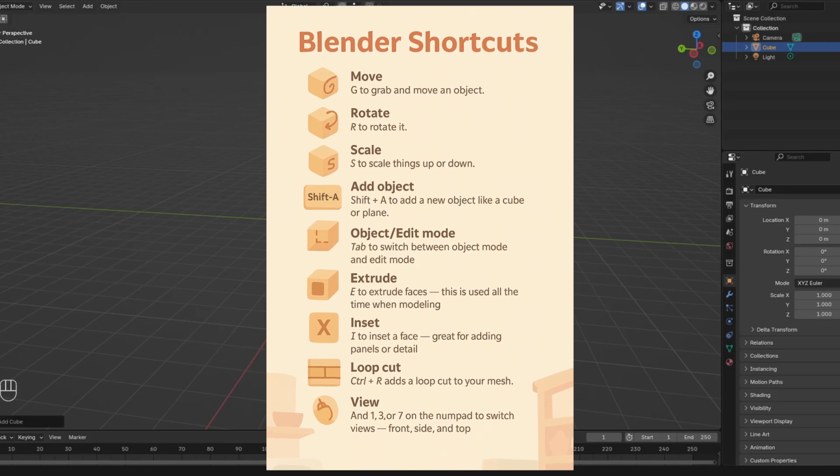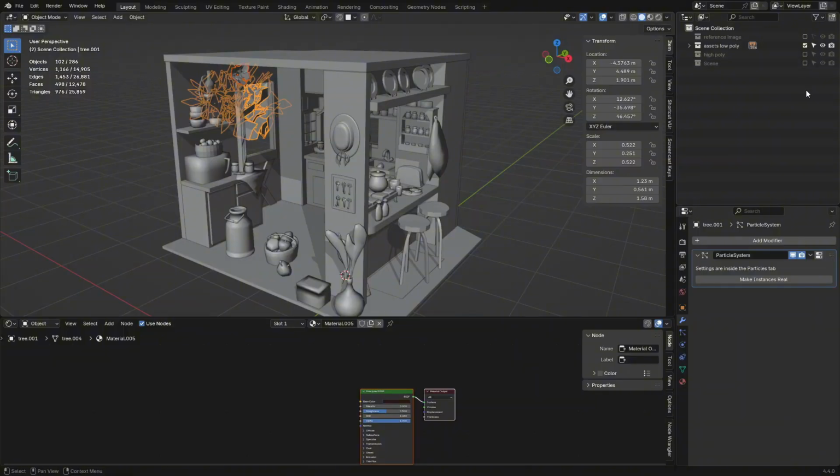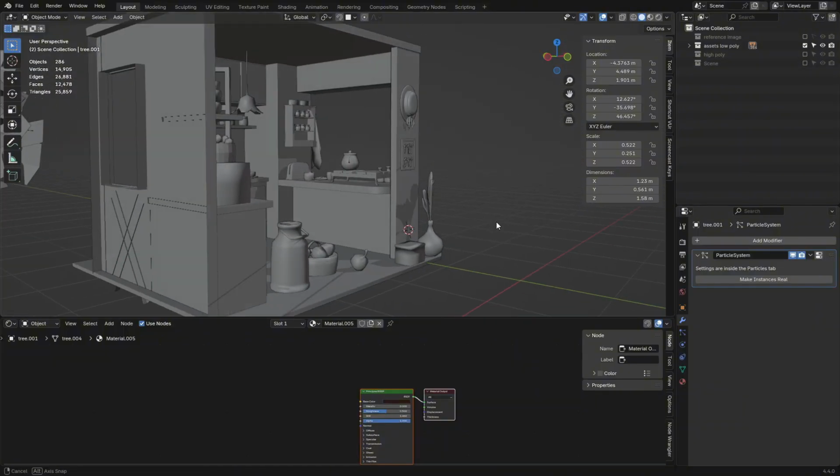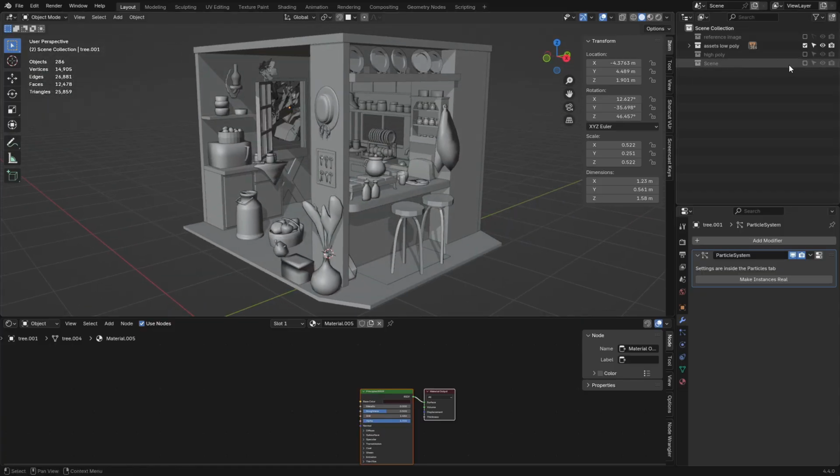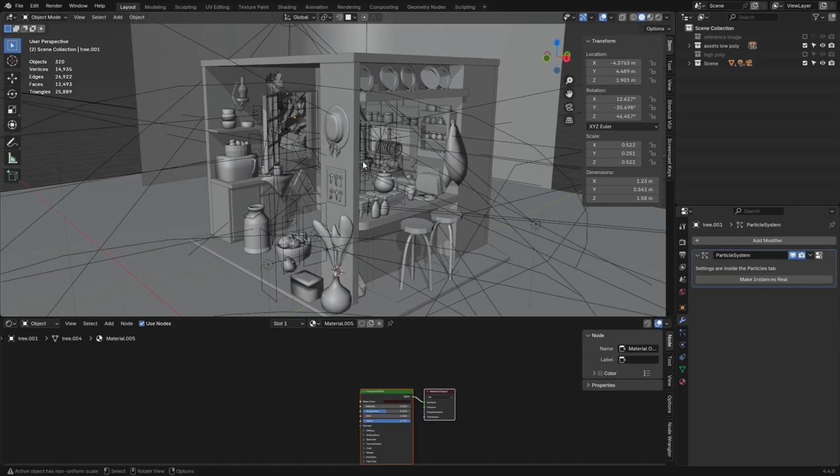That's it for this intro episode. Now you know the most important Blender shortcuts, and you're ready to start building. In the next video, we'll begin blocking out our kitchen layout, we'll create the floor, walls, and set up the camera to frame the scene.